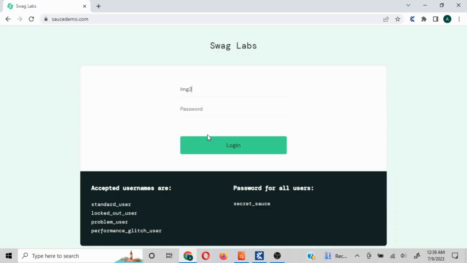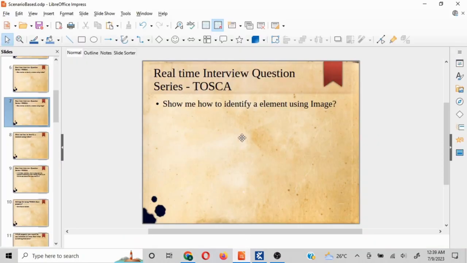And image identification method should only be used when you're not able to identify it using properties or using anchor. Then you should use this. Otherwise, this is not recommended. And it takes longer time in execution as well. So that pretty much sums up everything about how to identify element using image.